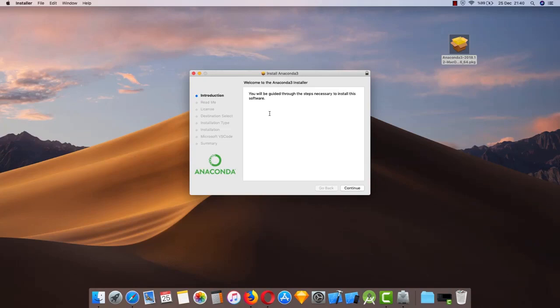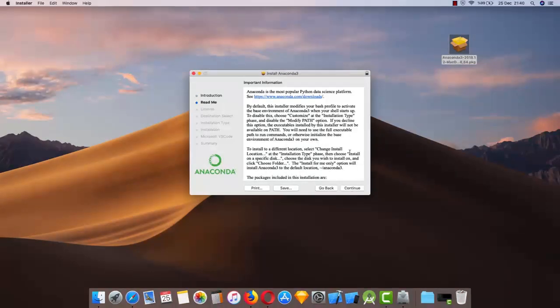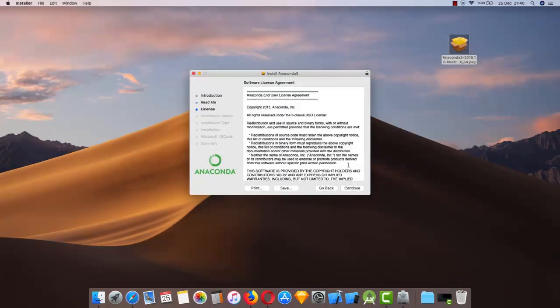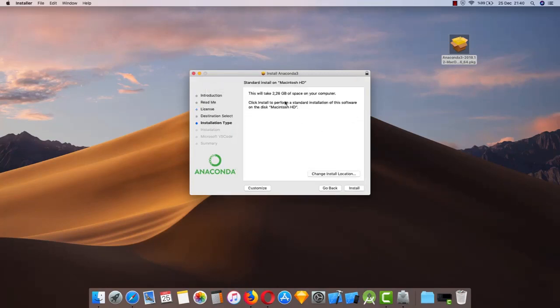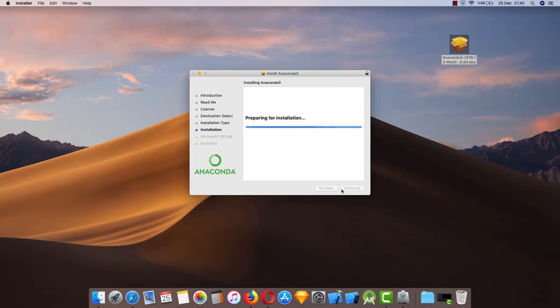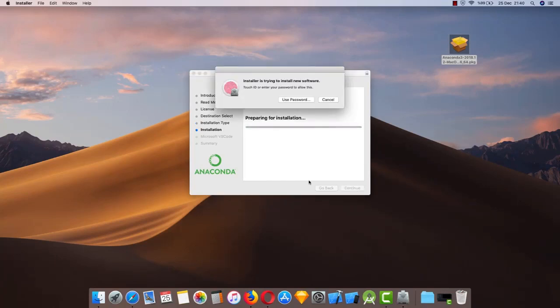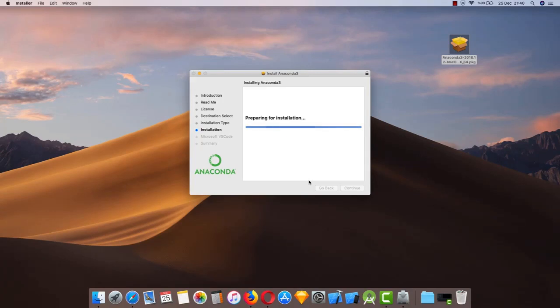And this is a classical installer where you just click continue and install, accept the license and everything, say agree, and finally click install. If it asks for permission, of course give it via fingerprint or typing your password. It will take some time to install all the packages, all the libraries and stuff. So feel free to pause the video again and meet me after it's finished.